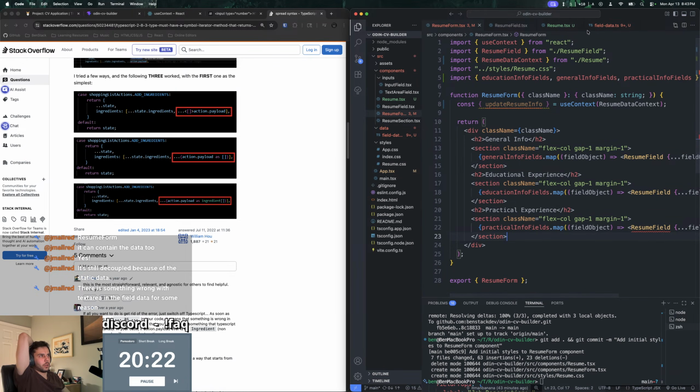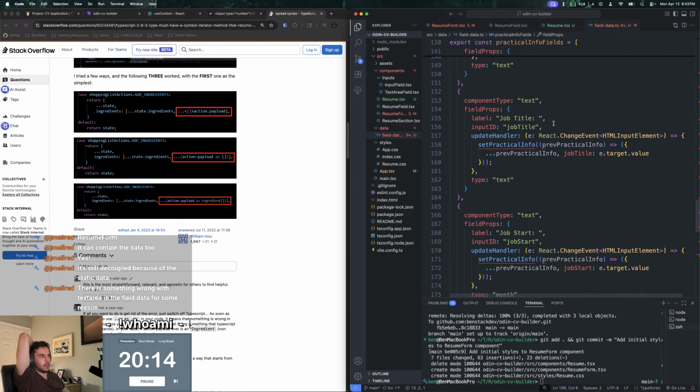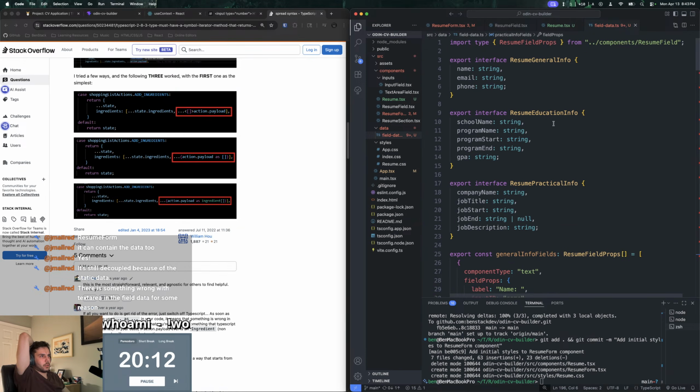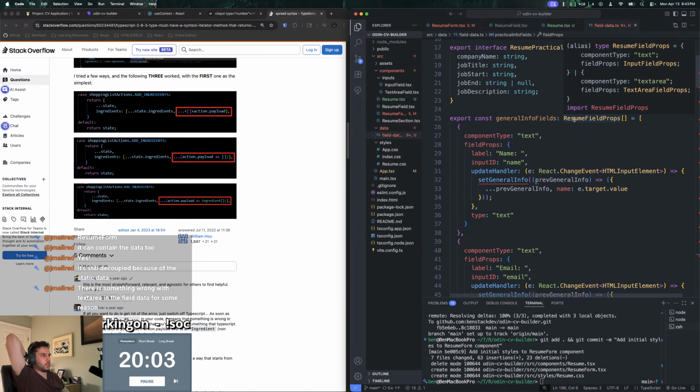Oh, there's something wrong with... Oh, so it'll be in here. Untype text area field, text area ID. Oh, wait. Where did I define that? Where did I define this data, though? Resume field props. Where was this defined?